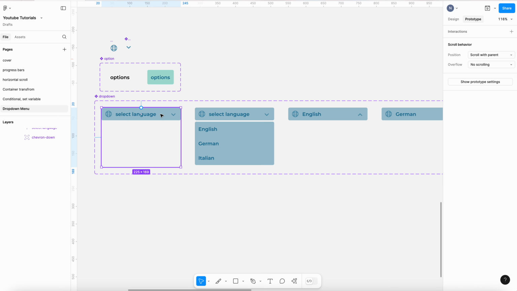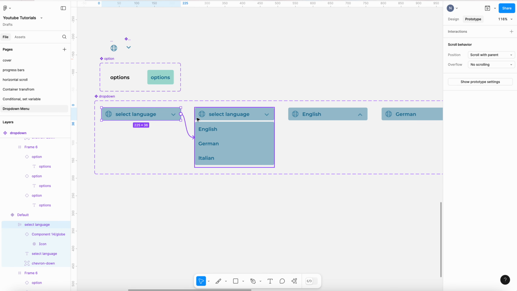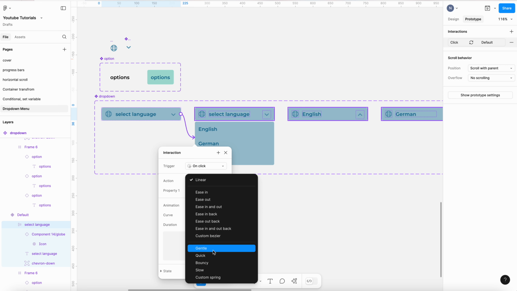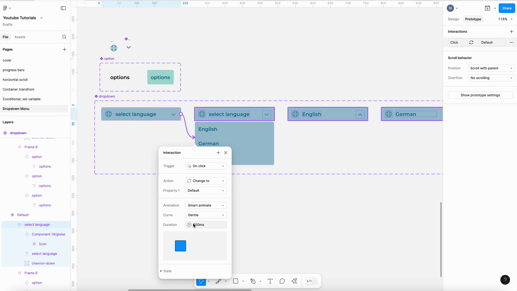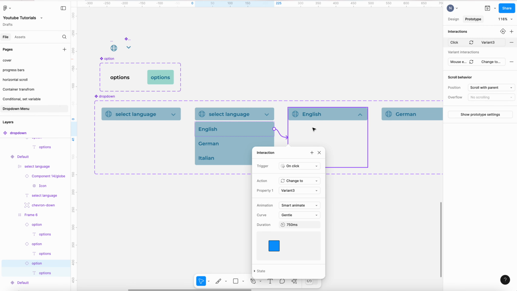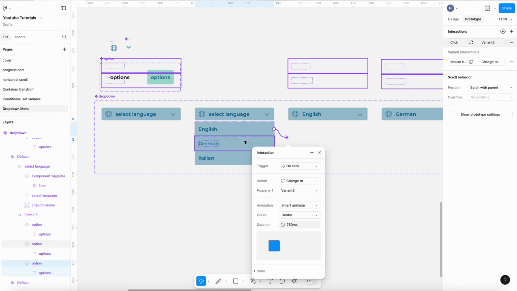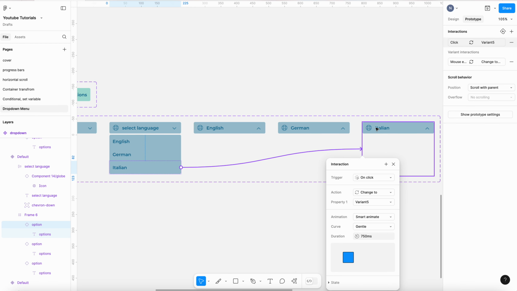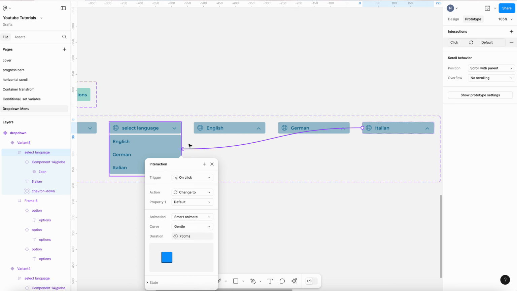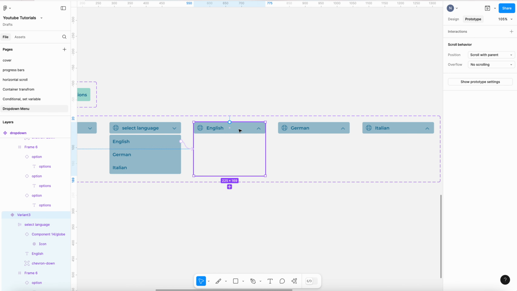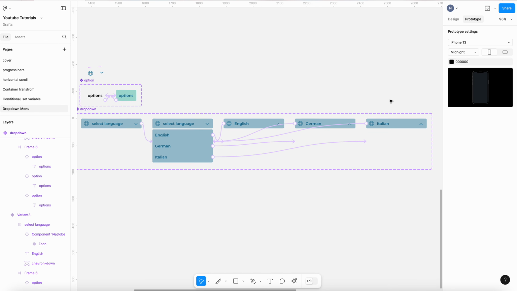That's done, and then we start connecting everything for our demo. So it'll be on click, and you can select whatever trigger you want. I'm just using gentle. And again, we select English because that has to go with this one. German goes with this one. Italian goes with this one. And making sure they're all connected back, because if the user wants to again go back and change, then that is possible, right?